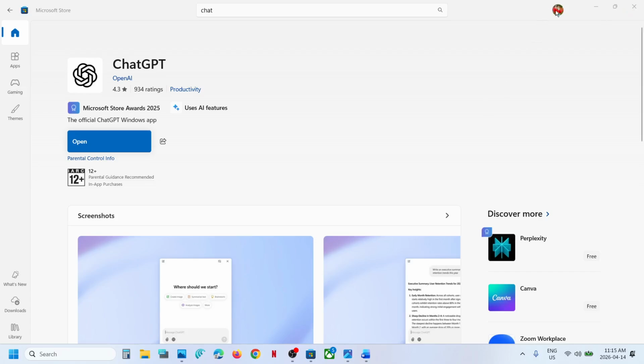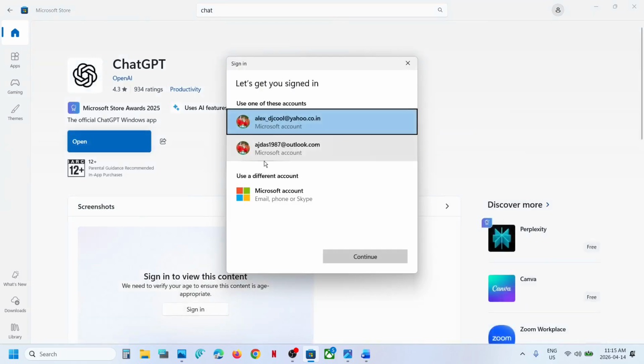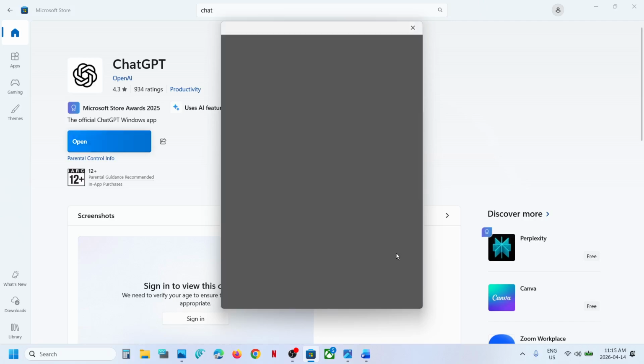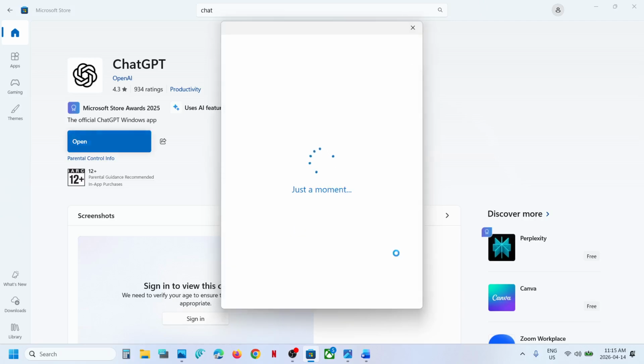If that does not work, click on your profile icon at the top right and then sign out, then sign in. Select the right account, then continue, enter your PIN or password. Now once you're logged in, now you can check.